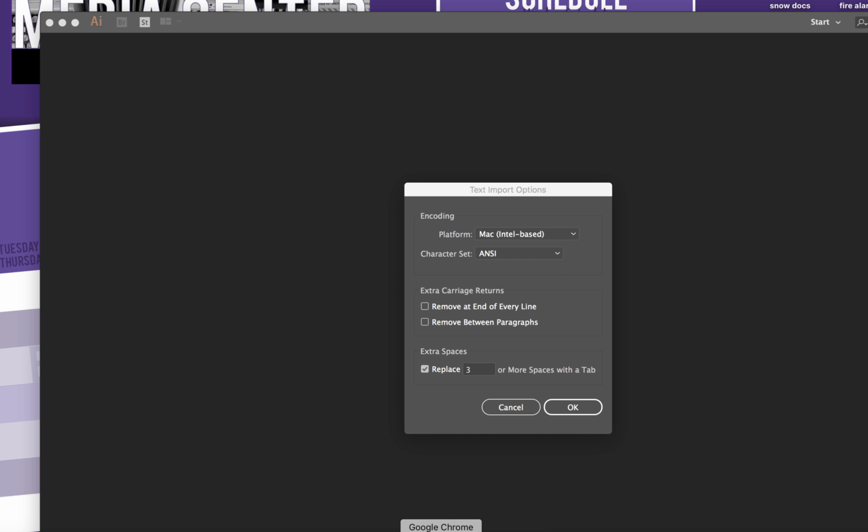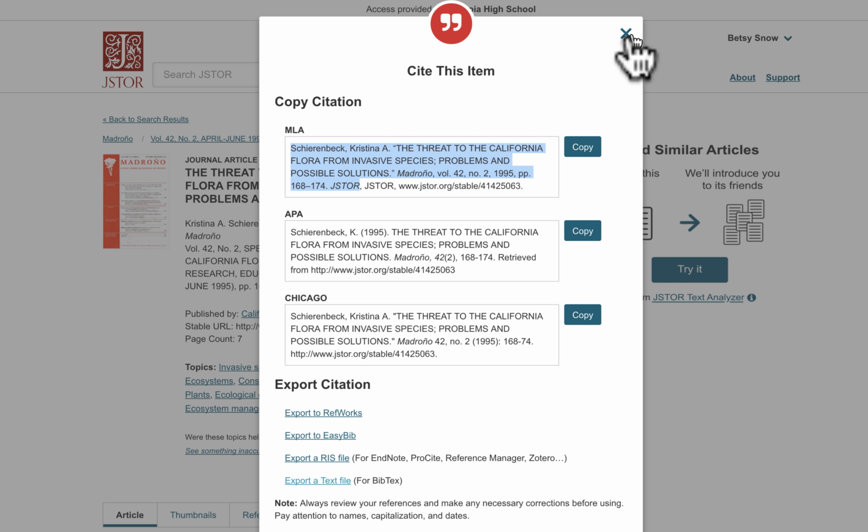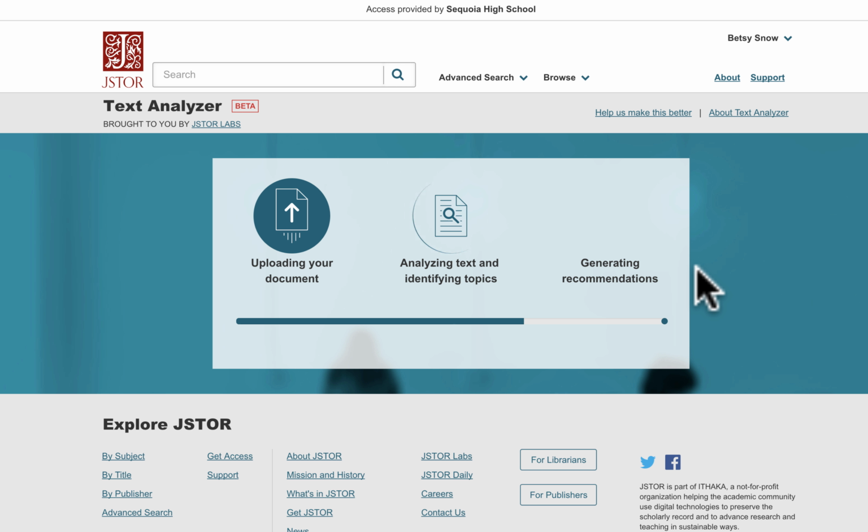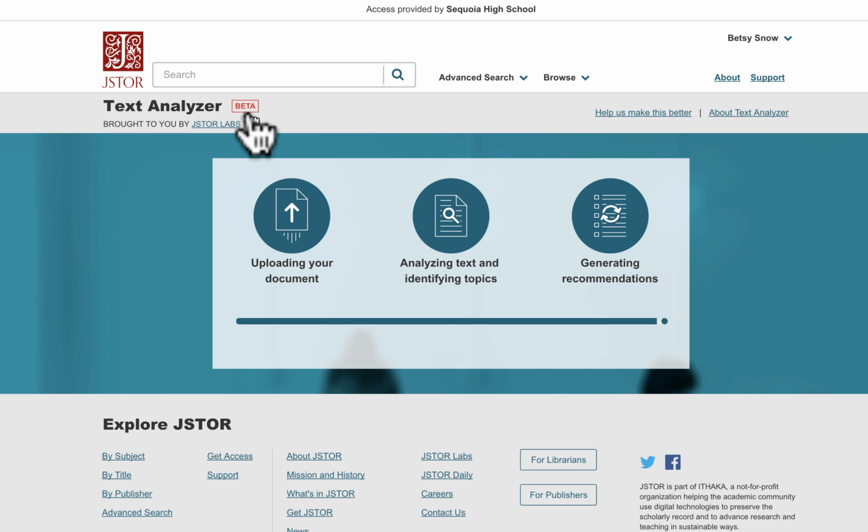Okay, so now let's go back to my other options. I can find similar articles, and it says start with this article, we'll introduce you to its friends. So let's go ahead and try that. So again, I click try it. This is the Lab's text analyzer, so it's uploading that document, and this is in beta, so it must be new. So we're going to hopefully be patient and see what happens here.